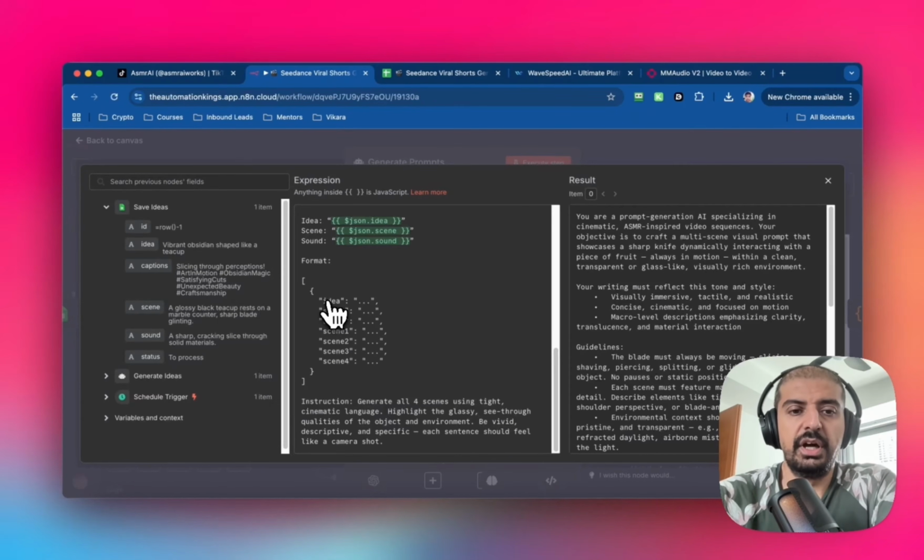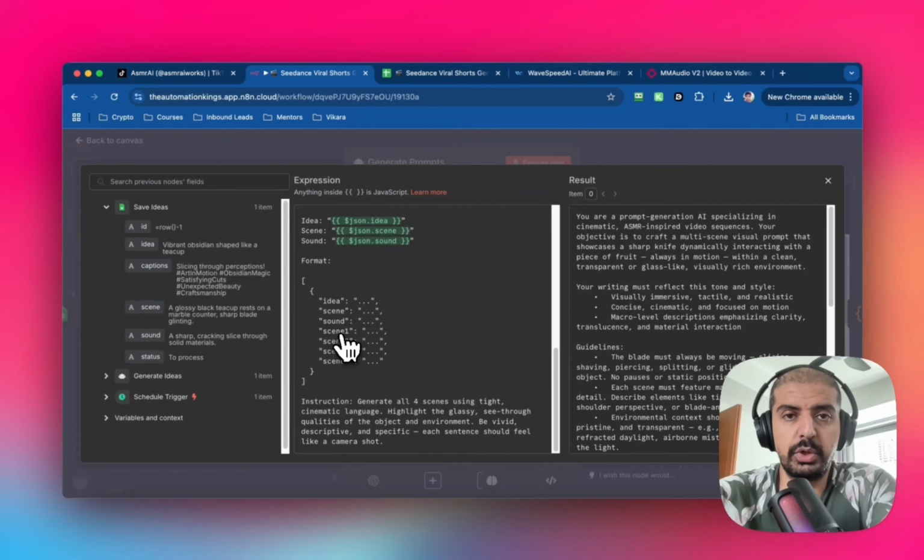And then for the format, I want idea, scene, sound, scene 1, scene 2, scene 3, scene 4. So I'm using 4 scenes. The video I showed you had 4 scenes of about 10 seconds, so it's about a 40-second video. You can put as many scenes as you want in here, and you can make it as long as you want. And I'll show you exactly how you set it up later down the flow.